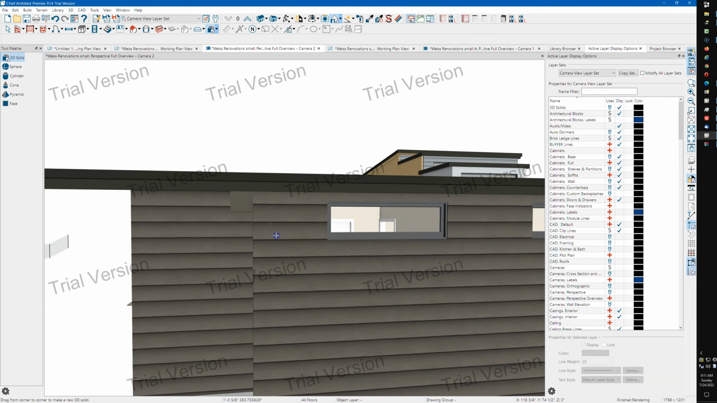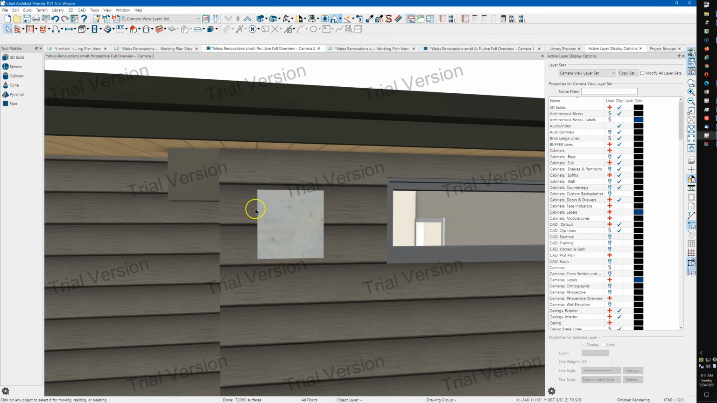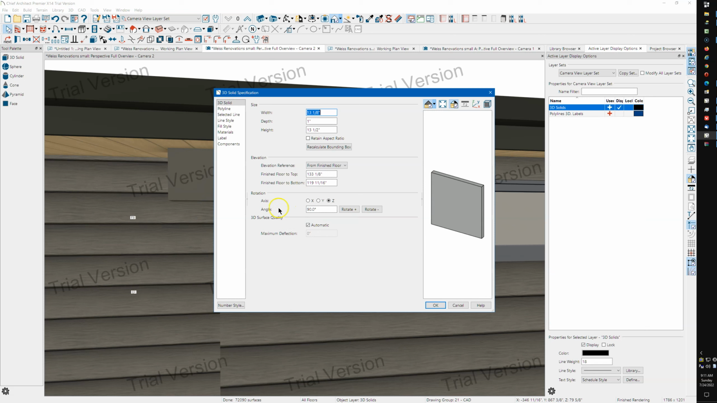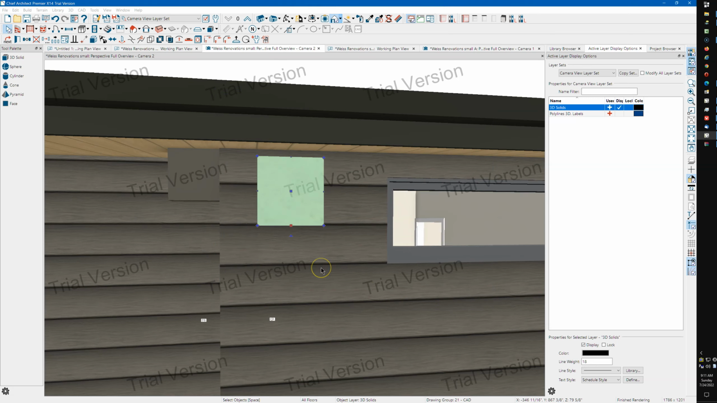you have what they're now calling 3D solids. And the benefit to using a 3D solid, one of the benefits, is you've got this elevation reference. A soffit is a cabinet. These 3D solids you can change. For instance, I can change it from roof. And then I can say -8 for instance. And then you see how it moves up in relation to the roof.